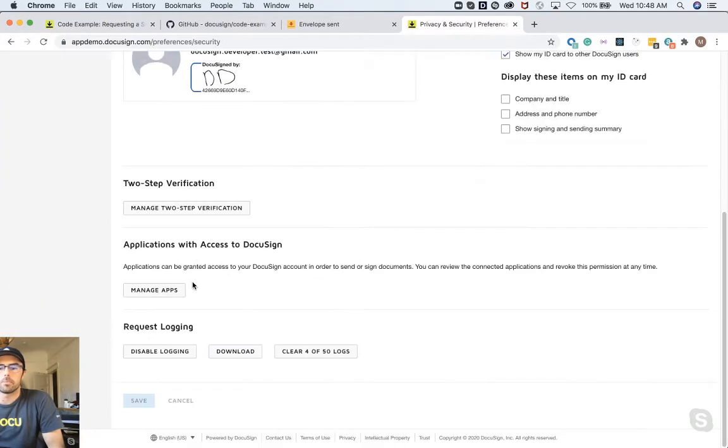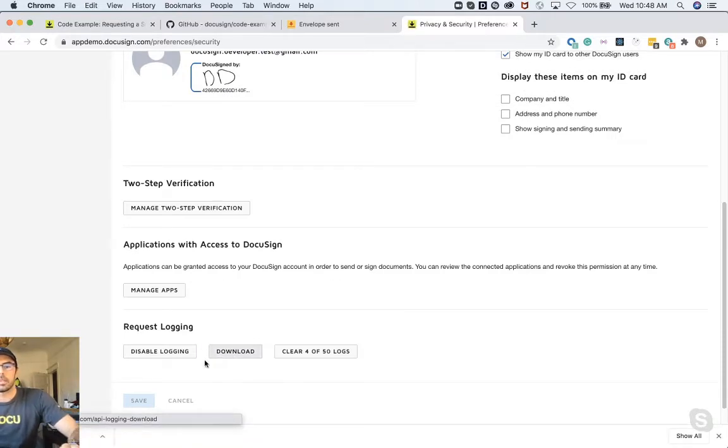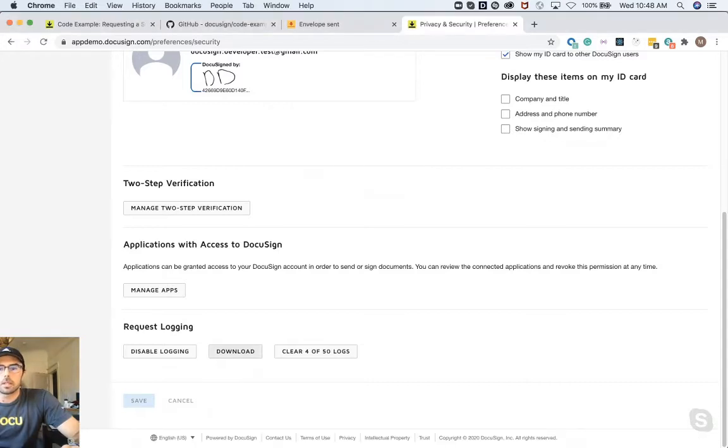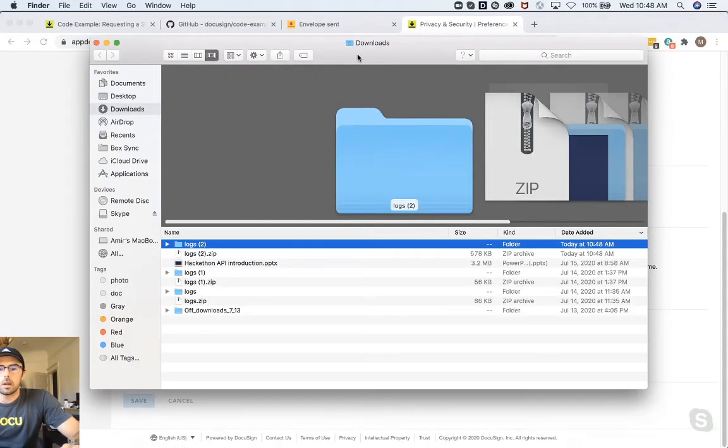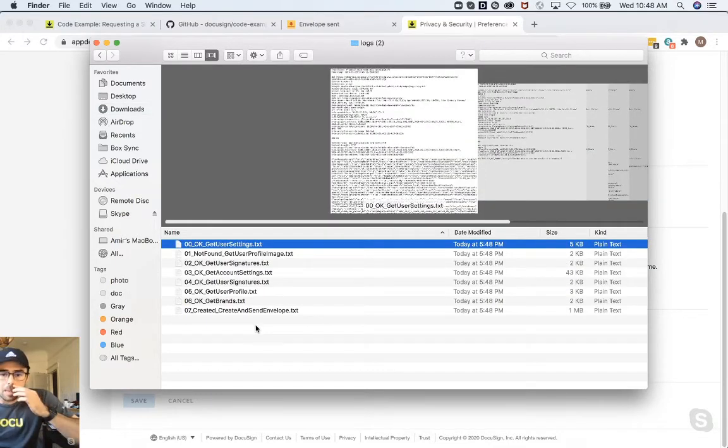Great. Let's go ahead and download those logs. I'm going to open up this zip. I'm going to see my downloads folder. I can go navigate to this log. I've done this previously. And here are logs. As I mentioned previously, a number of these might make no sense, but these are related to the actions you've taken in your user profile. So the last one here should make a lot of sense, and that's create and send an envelope.